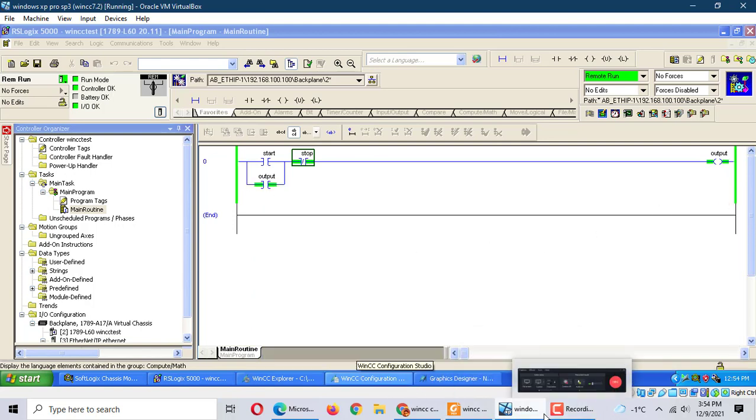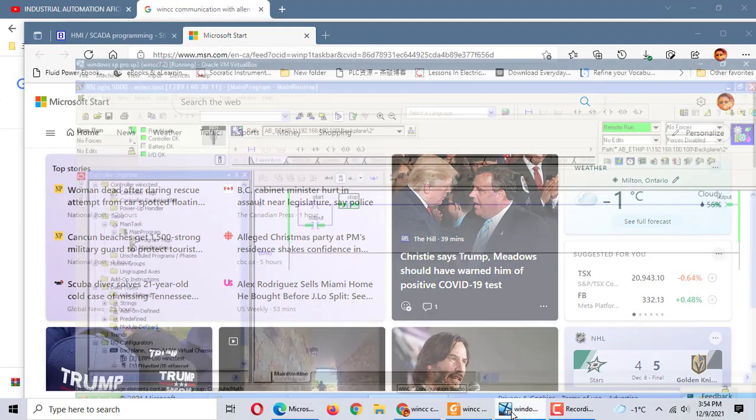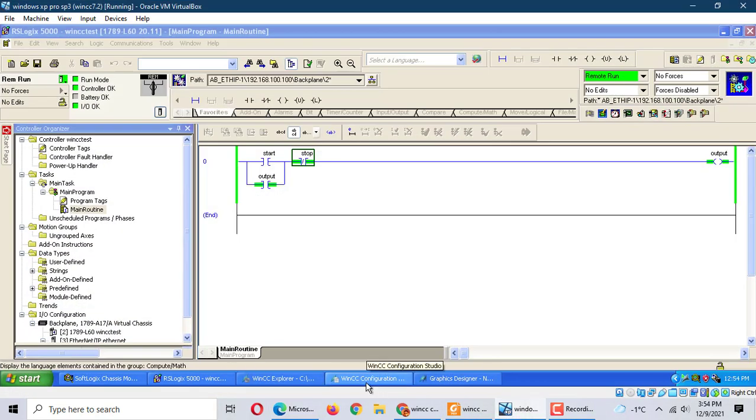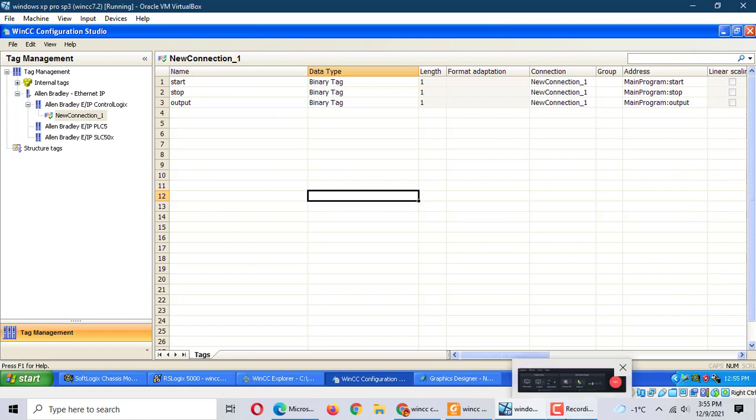This looks simple, but sometimes the configuration is difficult. Here, first you should choose the brand new ControlLogix. The connection and address are important. If your address is wrong, it's not going to work. Okay, thank you very much.